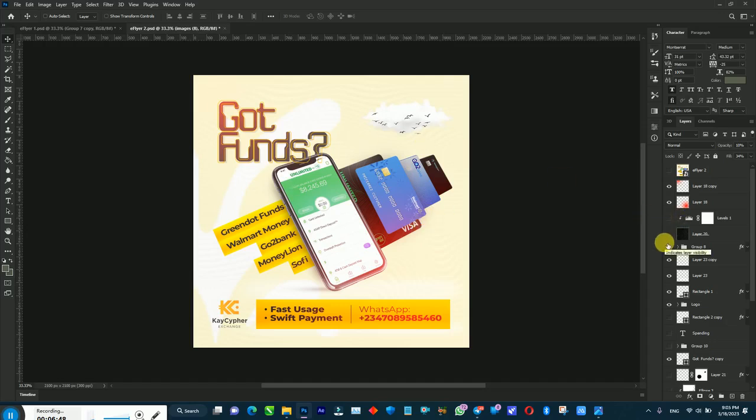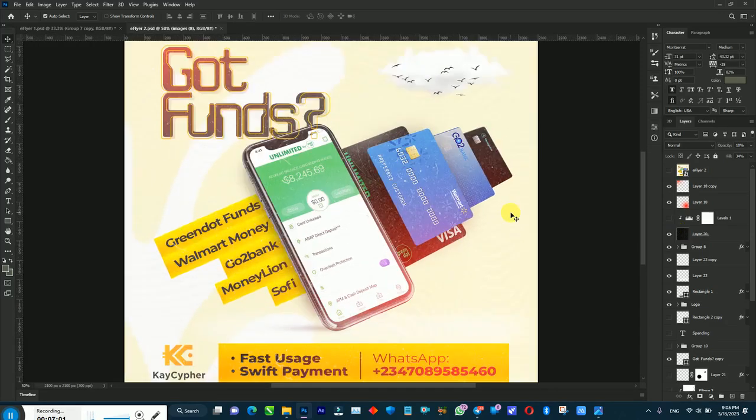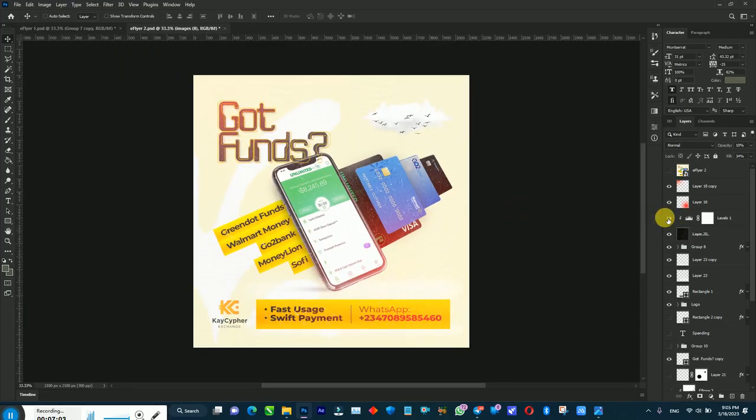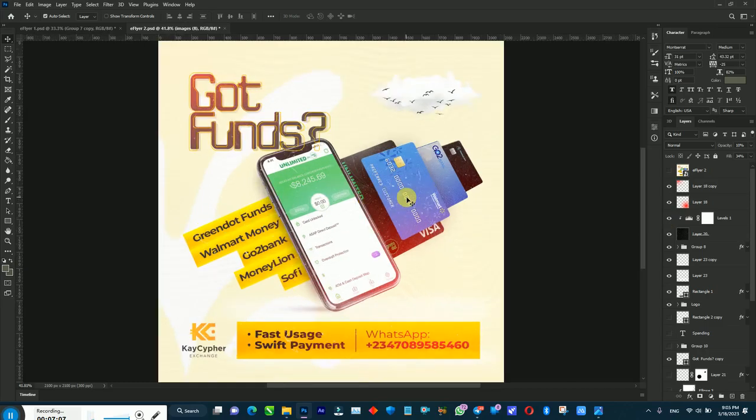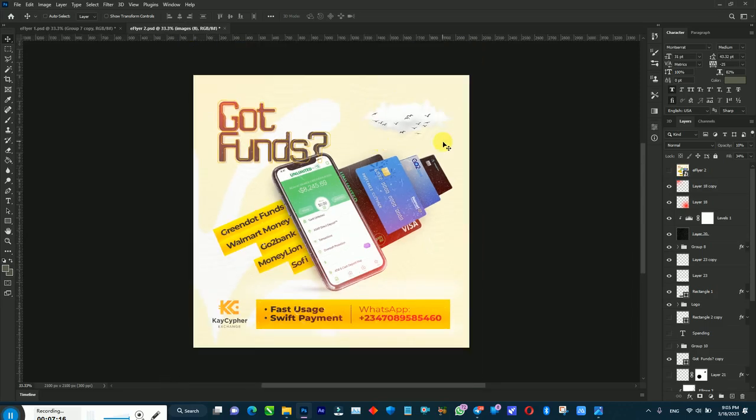Then I put in some cool, we can call it, this is like a pattern, or let me say texture. So something like this on the design. And I used our level to make it less effective on those cards and other parts of the design. So that is all about this particular design, and I hope you guys understand.